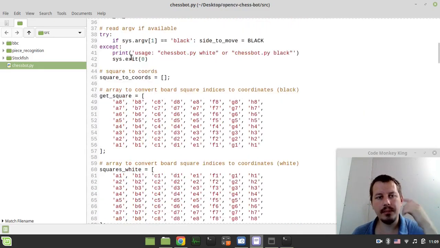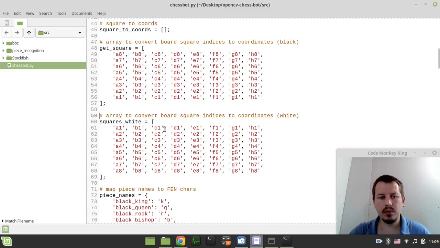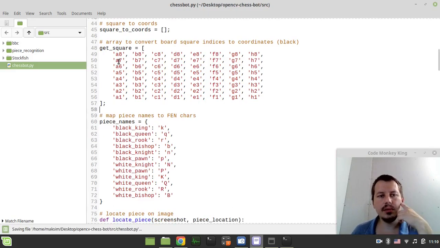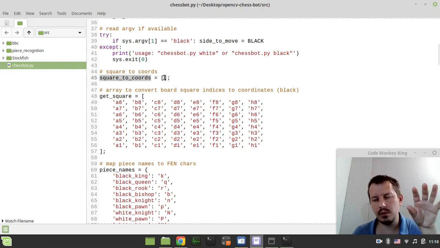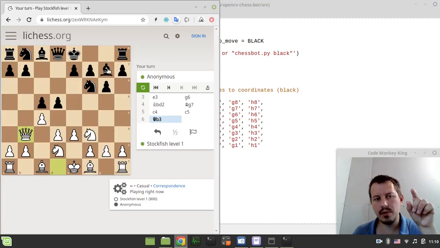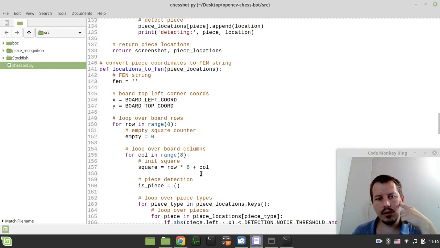We have a variable up here called get square. We no longer need this one, it was just an experiment. The square to coordinates is the array that we index by the index of a certain square. Let's say a8 has the index of 0, so to move the mouse pointer to a8, we need to move it to the coordinates stored at index 0 of the square to coordinates array. Now we need to initialize this array. It has 64 elements. Every element is responsible for a certain square, and is the center coordinates, the global coordinates, of a given cell, for every single square in particular.